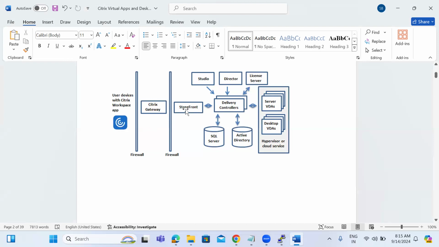Internal users can directly access StoreFront. StoreFront is going to communicate with Active Directory, and with the delivery controllers also. So all those components we'll discuss: what StoreFront will do, what Gateway or NetScaler will do, Studio, Director, license server, and VDA. In the VDA we have single-session OS and multi-session OS. Single-session OS is on the desktop class, and multi-session OS is on the server class.